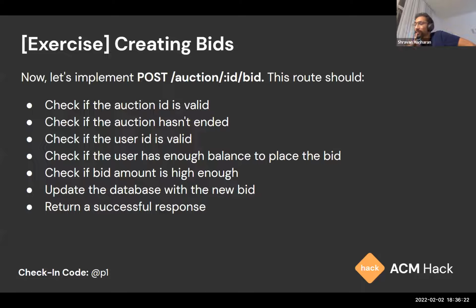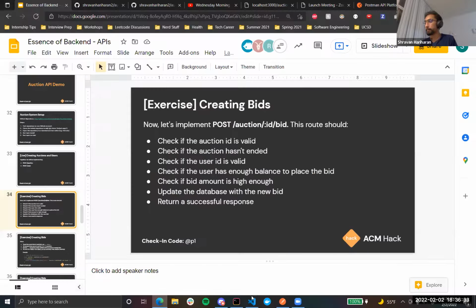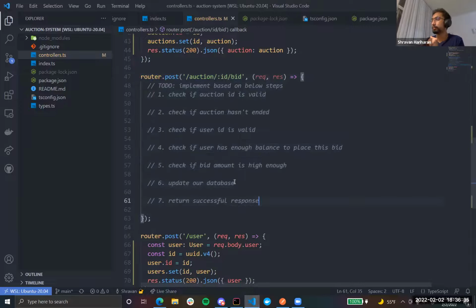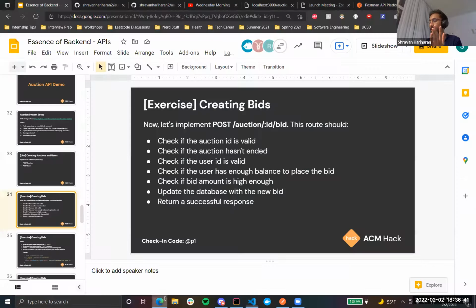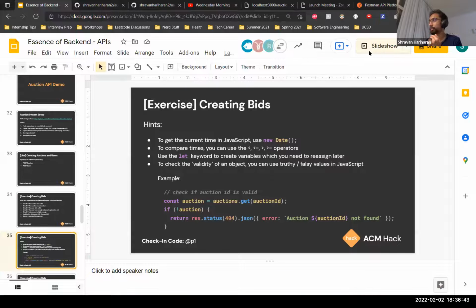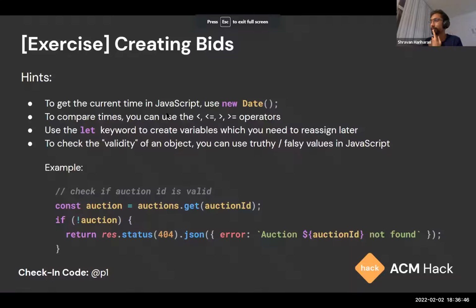So that being said, we're going to have these requirements for the code for that route. I have it in comments all here, but we're going to have you guys implement these step by step. For some hints, just to quickly go over them: when we do all these validations, if you need to get the current time in JavaScript, for example, to check if the auction has already ended, you can do so like that. You can also use these comparators to compare times.